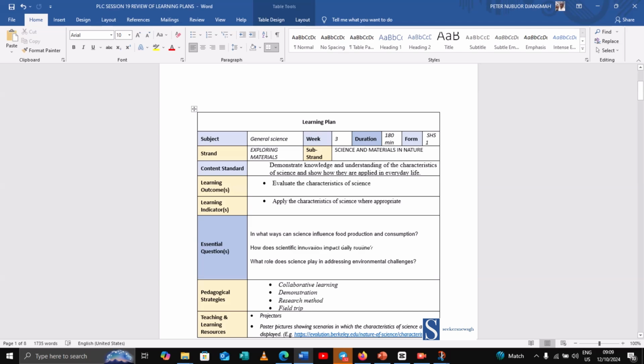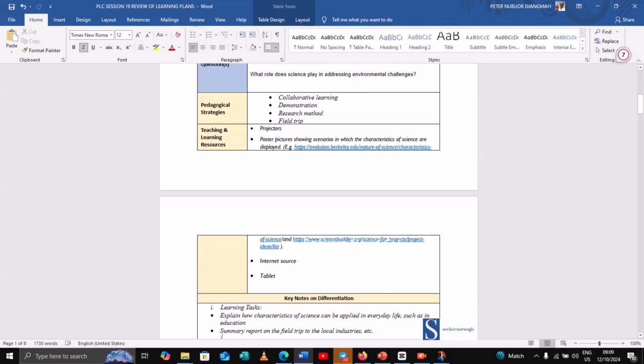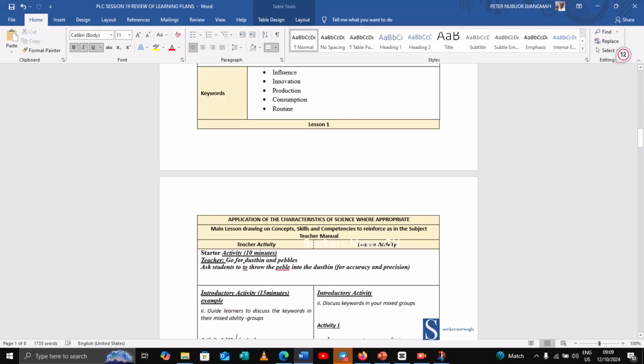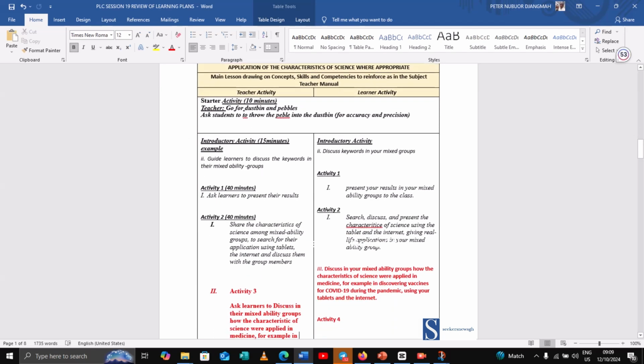So let's go to the approaches that were used in the learning plan. The approaches were collaborative learning, demonstration, research method, and field trip. Good. Let's see if it aligns with the teacher and learner activities. So I'll go to my activities, teacher side and then the learner side. Does it align? Guide learners to discuss the keywords in their mixed ability group. Ask learners to present their results.